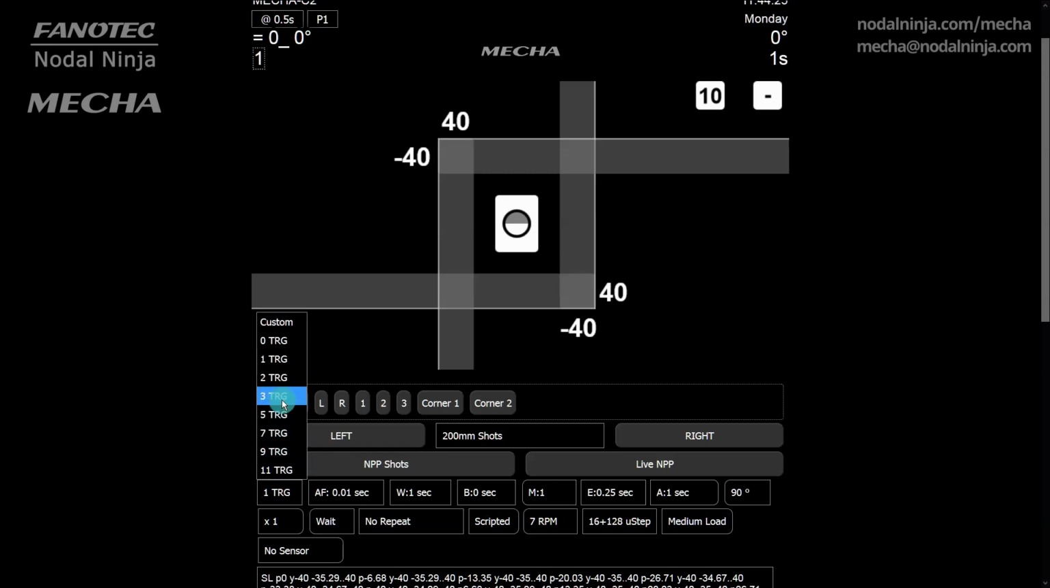Select the option 3TRG from the TRG list if you set your camera to take one photo at a time. TRG stands for camera trigger signals per position. On the other hand, if you set your camera to take the whole bracketed set of photos with a single press of the shutter, then select 1TRG. MECHA will send a single trigger signal, and your camera will take the 3 bracketed photos.